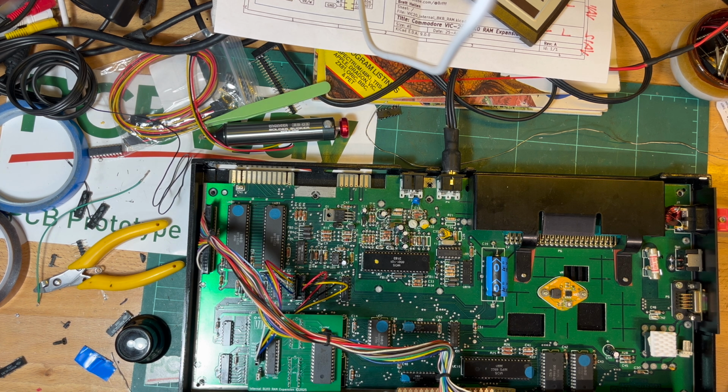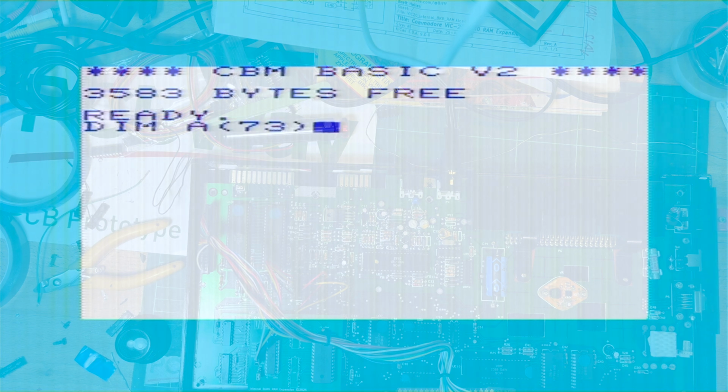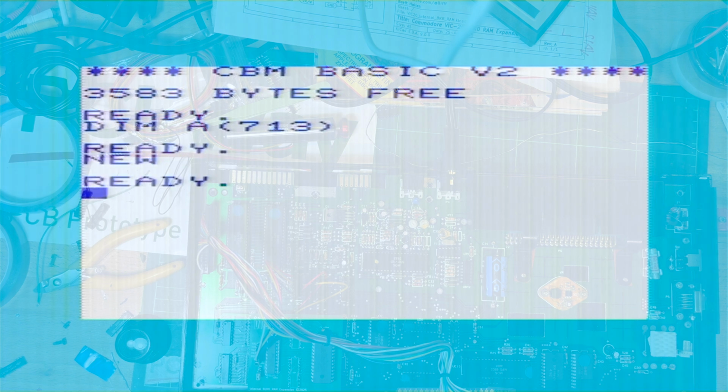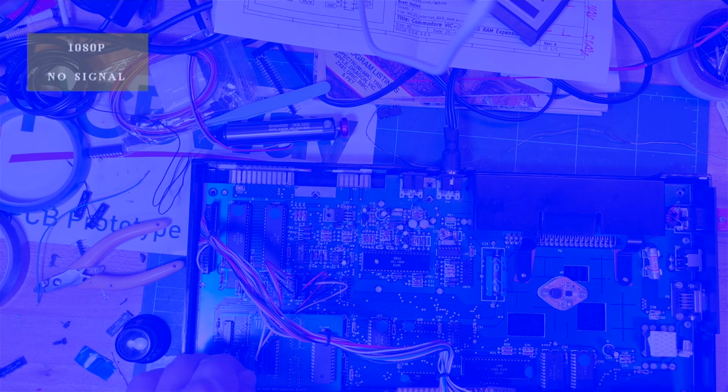So it should be 3.5K. Yep, 3.5K. We can test it by seeing how much. So I've already done this. So the maximum array I can create is a 713 integer array. So that's okay. I'll try to create one larger than that. So 714. We're out of memory. Alright, so 713 was the largest that we could create. So let's power off. Let's flick the switch, so to speak. Just put the header on. Power back on.